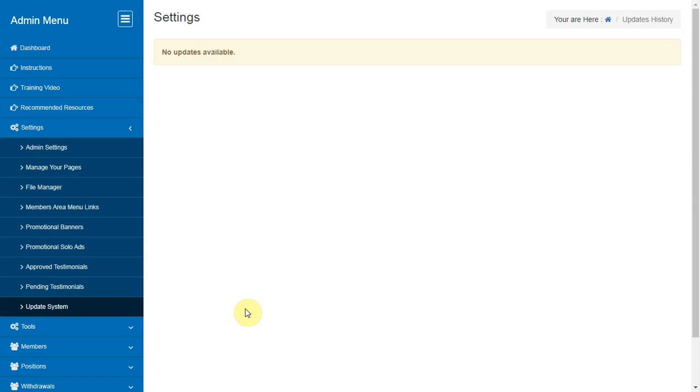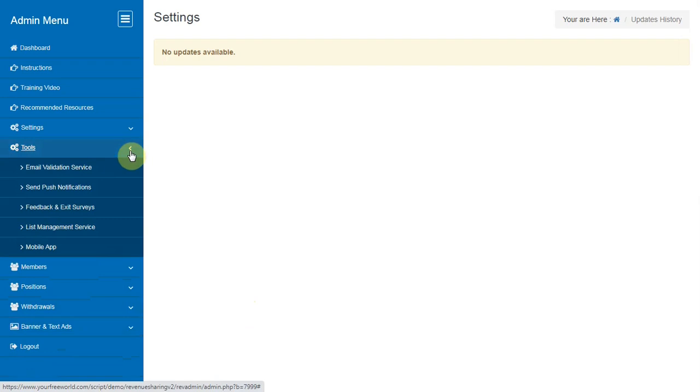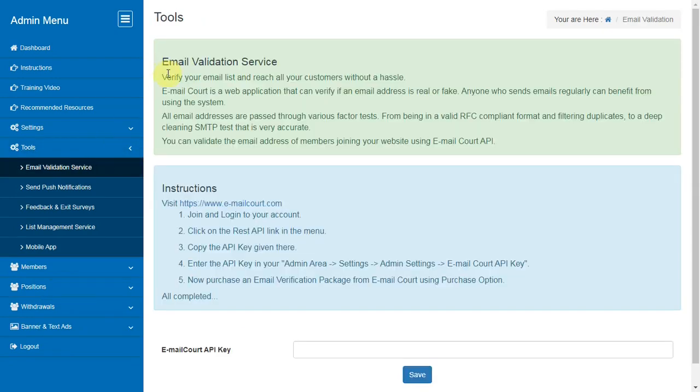Here you can find the list of updates that are available for your system. Tools. These are the extra third-party tools or services that can benefit your website in many different ways. Email validation service. Email Court is a web application that can verify if an email address is real or fake. You can validate the email addresses of new members joining your website using Email Court API.